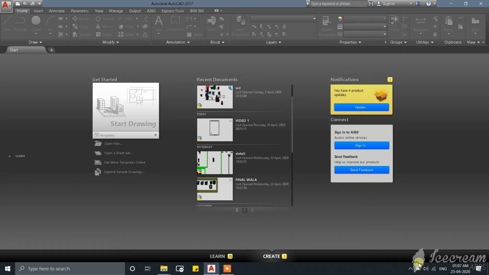So let's start. Today we will learn basics of AutoCAD. AutoCAD is used for engineering and architectural drawings. I am using 2017 student version which is freely available on Autodesk site. Link given in description below. So this is how it looks. We'll start drawing.